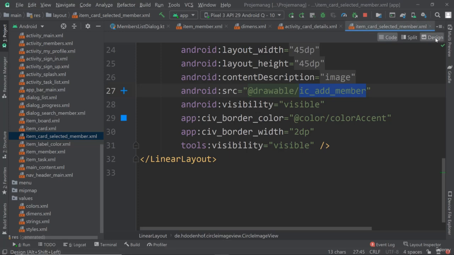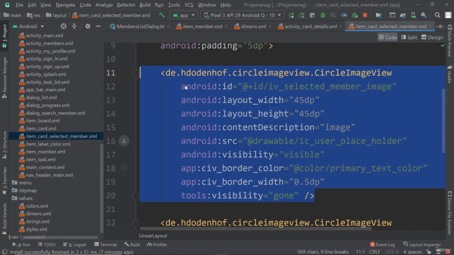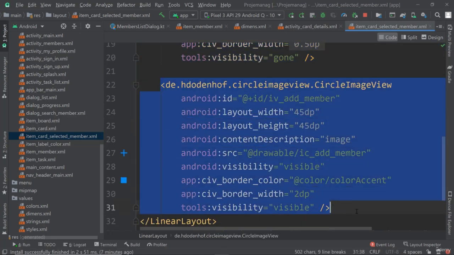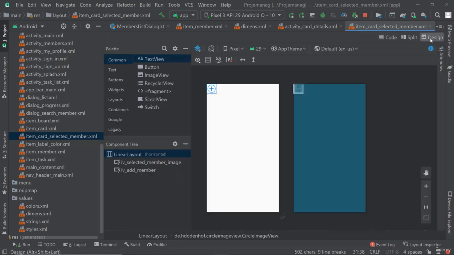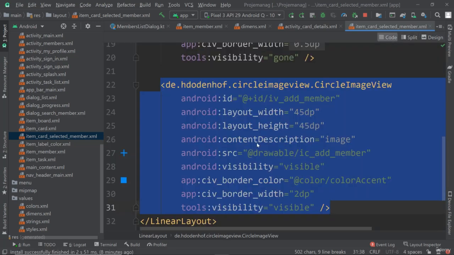All right, and the idea behind this is that we want to display two image views, so circle image views inside of our linear layout. One circle image view per user that is assigned to a card. And then another circle view, which is going to be our plus icon, which indicates that we can add more people to this card. So that's the idea behind this plus icon right here, and in general behind this item card selected members, even though it just looks like it's this little icon, but it will be two icons next to each other, or even three, or however many members you will have assigned to the card itself.